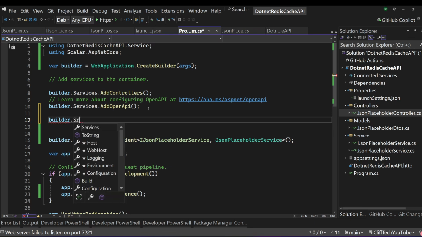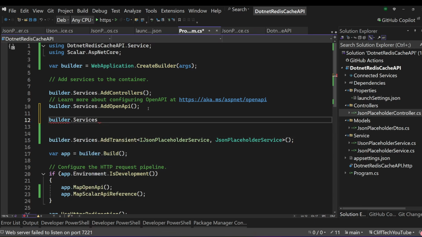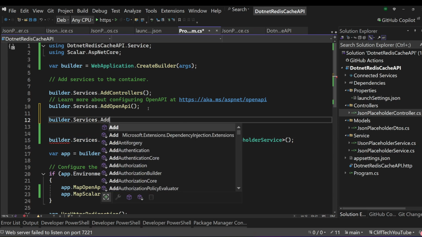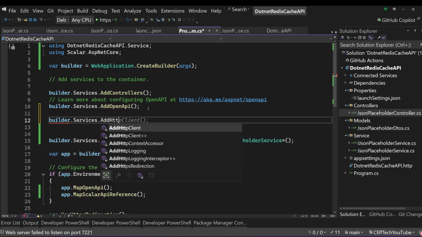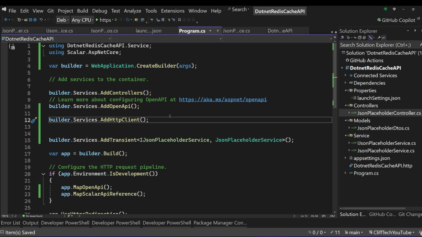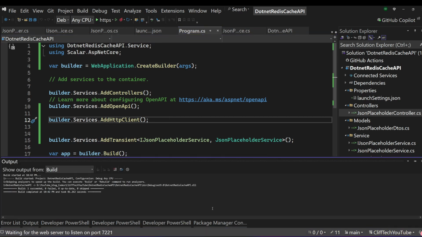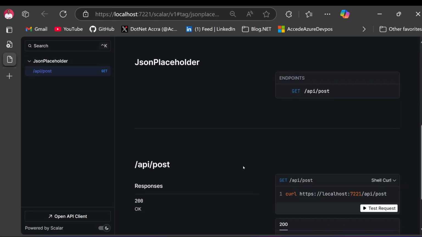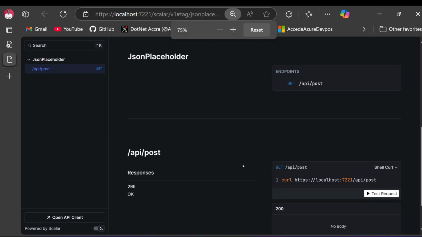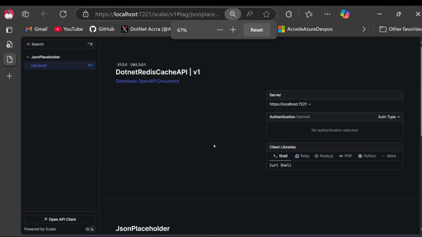So we need to tell ASP.NET Core that in this application we have not added the HTTP client service right here. So builder.Services, and then we are going to say AddHttpClient, right? So AddHttpClient coming in right here. We save that. Now let's try to run the application, because we are using HTTP client and we have to make sure that we are registering it. So this is basically HttpClient, making requests to the external API right here.